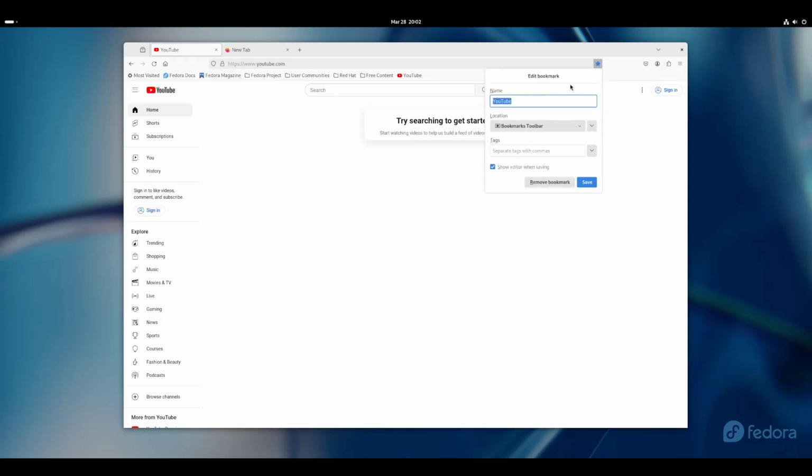I can edit it now. It's been created. I can edit the bookmark. I can change the name of it if I want. I can just do YT for a quick test and hit save, and it updates it. And now I can just click the shortcut button.